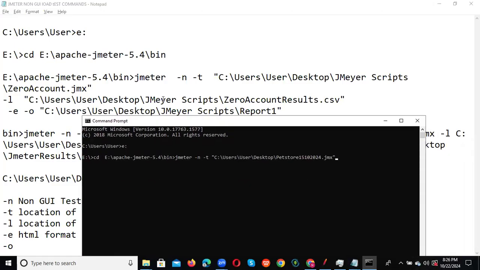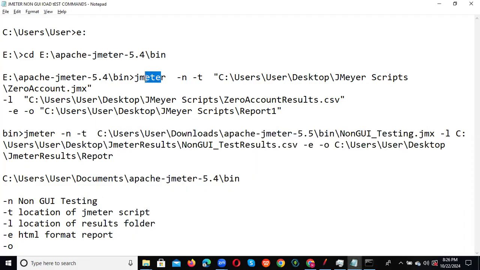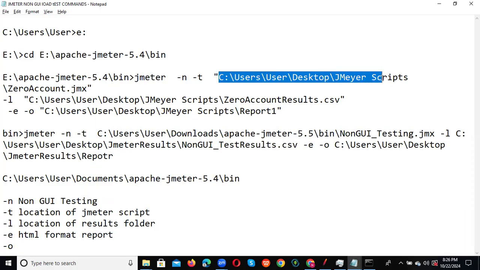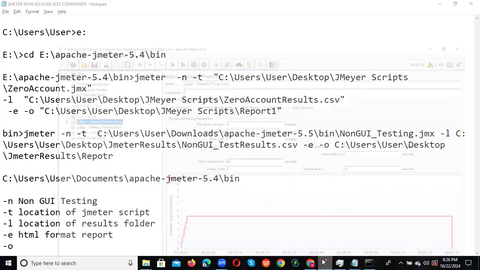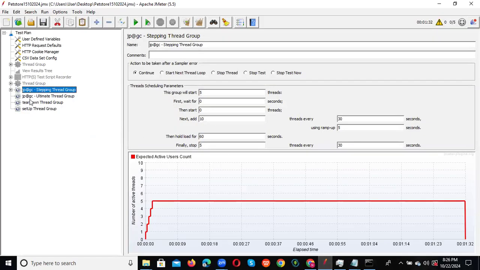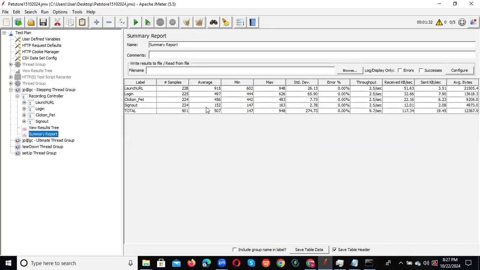After that, I need to go to the JMeter folder. After that, I am going to my script. Where is my script? I went up to the zero account; that was the script name. But now I have given my script name. And after that, I want to save these results, because as a summary report we are seeing it here.